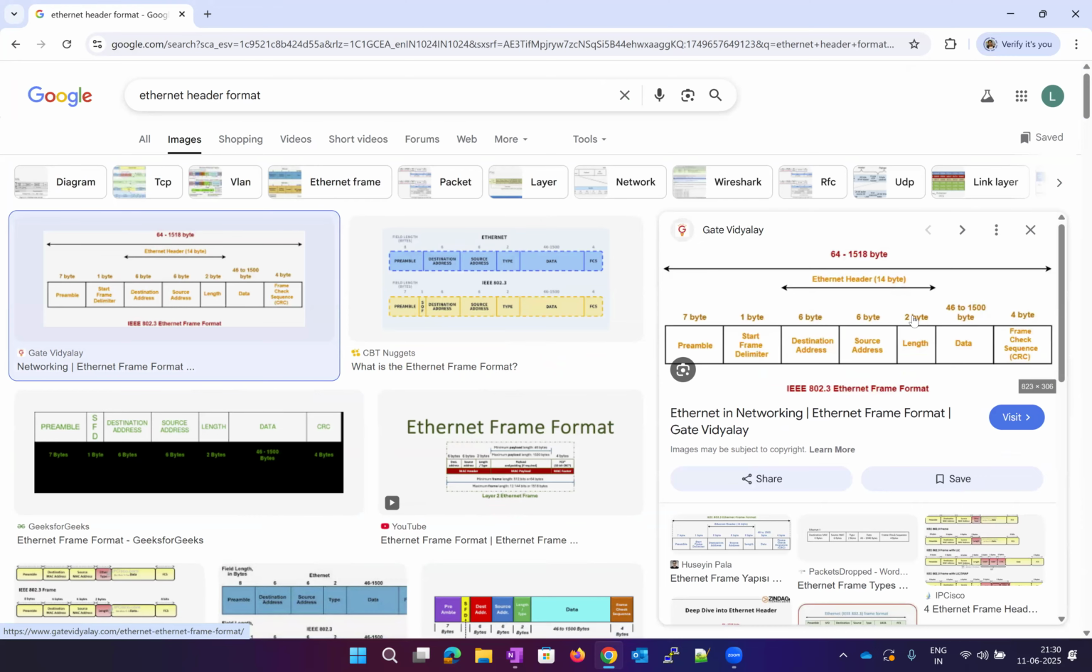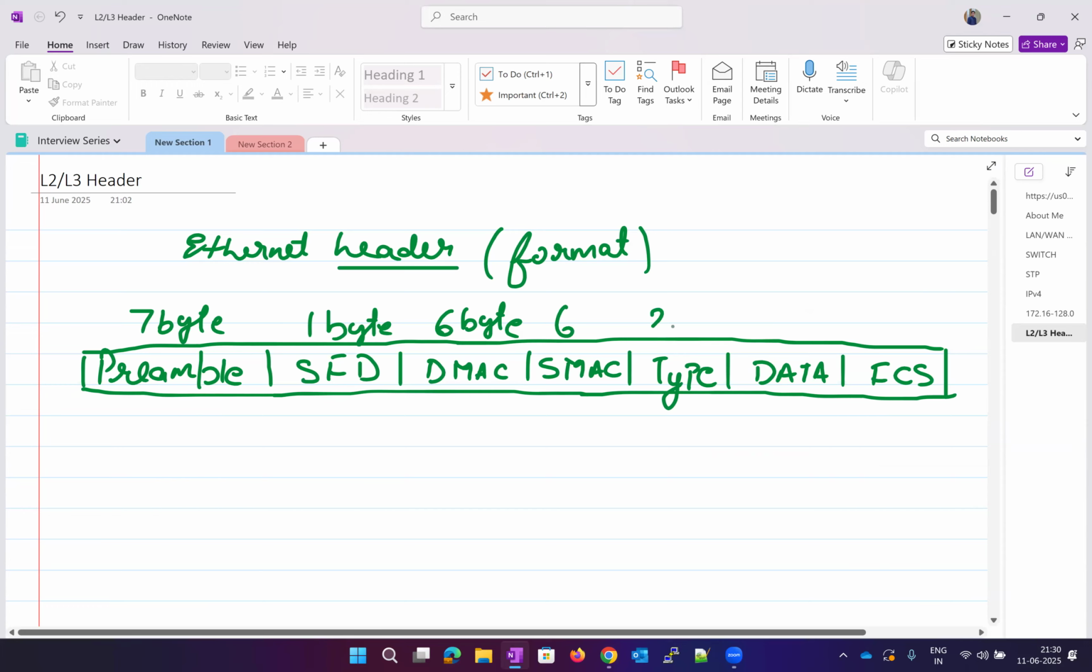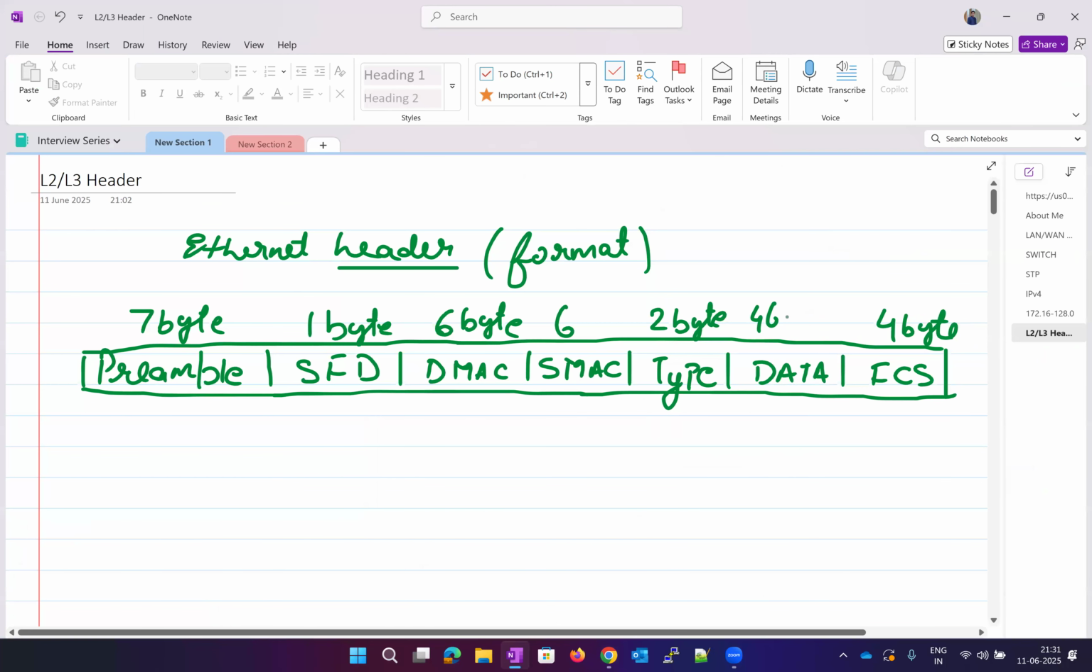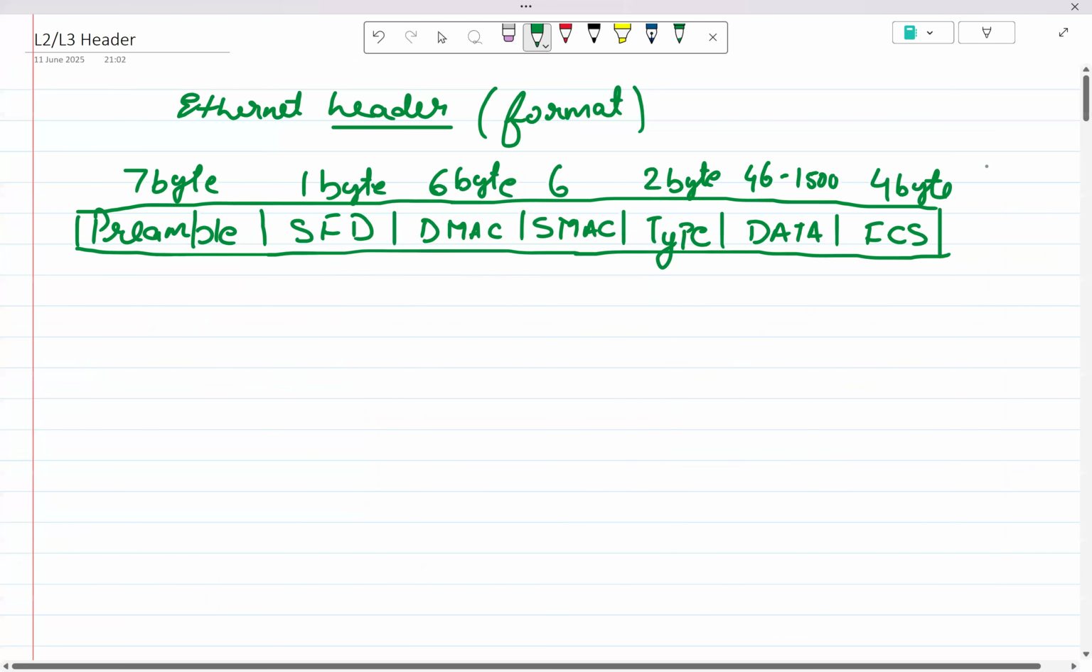So this is a 2-byte field, right? And the frame check sequence is a 4-byte field. And this data field, as you can see, varies between 46 to 1500 bytes, depending on what kind of data you are getting. So let's get into the details of each and every field.